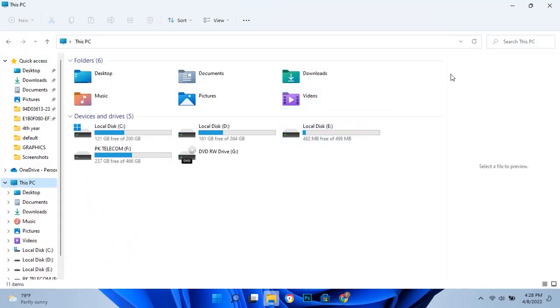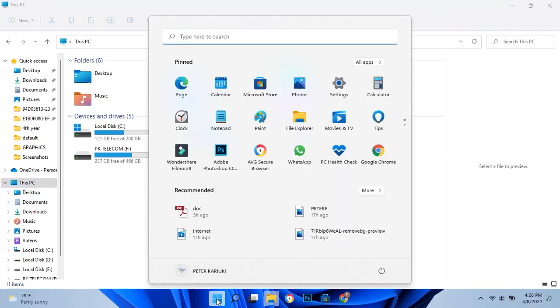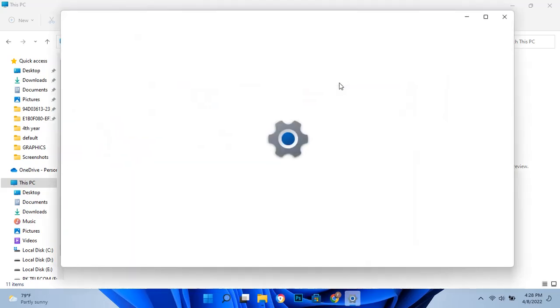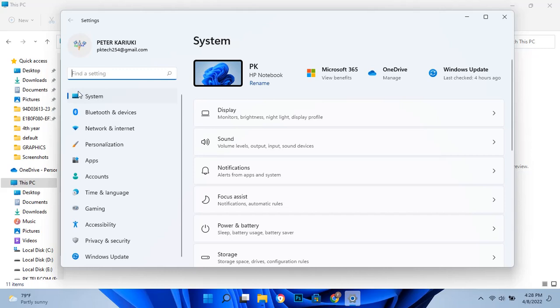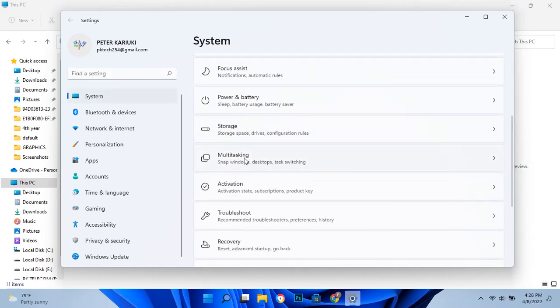And at times you may need to disable or enable this feature. How do you go about it? All you need to do is click this Windows 11 icon here. Then from there you click Settings and go to System. Give it a few seconds. This is System. Then the moment you click System, you go to Multitasking.